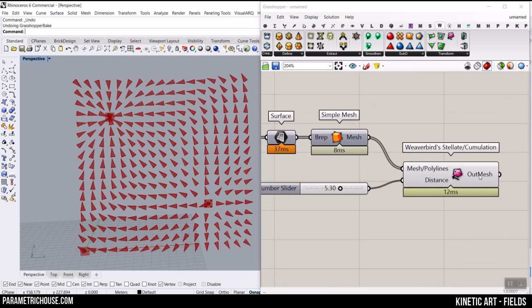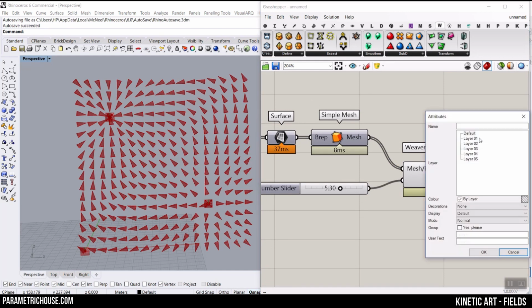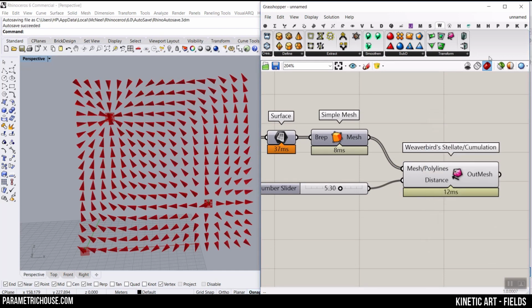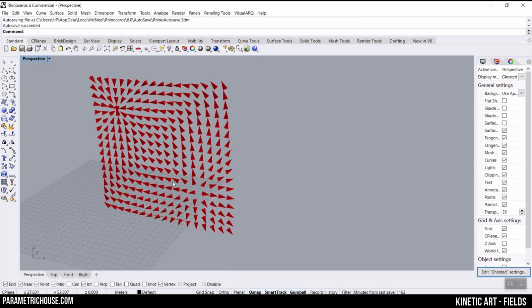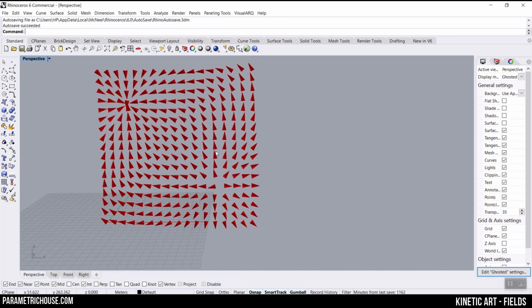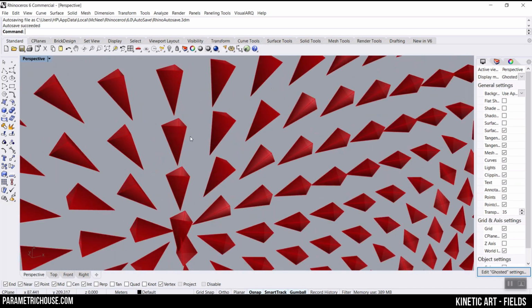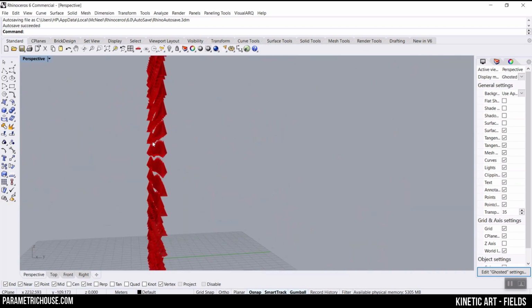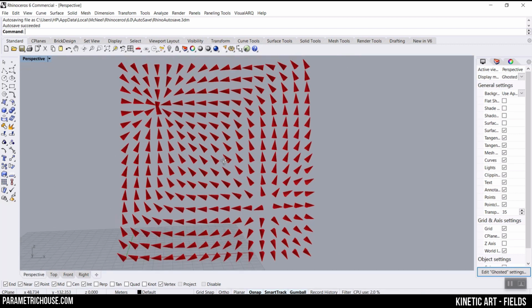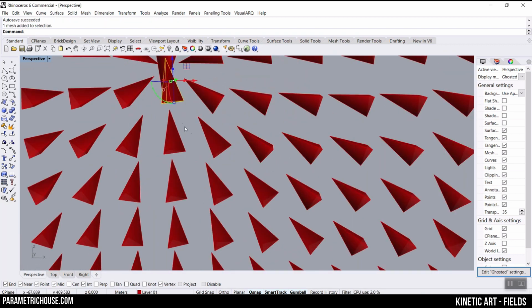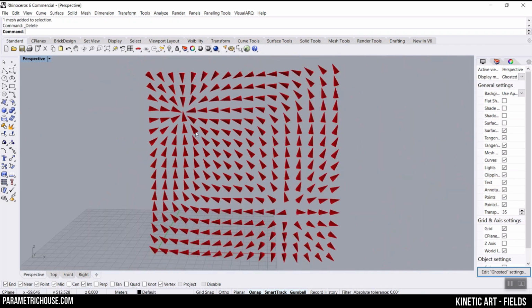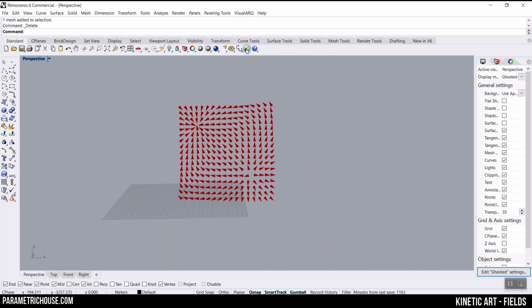And now you can bake this into a layer. So I'm going to just bake this into a layer and close this one. You can see that we have this in Rhino. That's it. That was the tutorial of how you can use the fields to produce something similar to that. Maybe we don't need this one or this one. And I hope that you liked it.